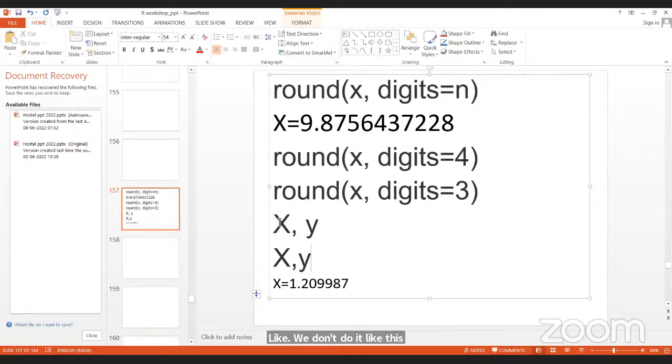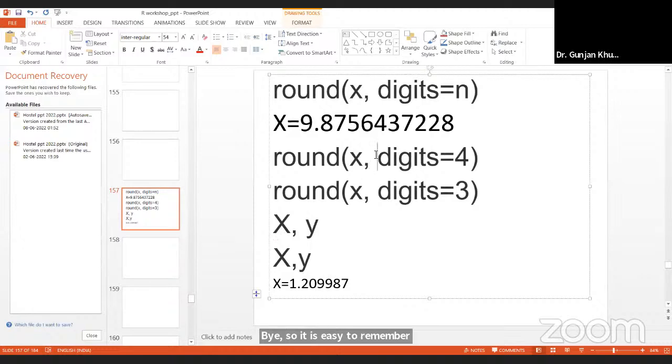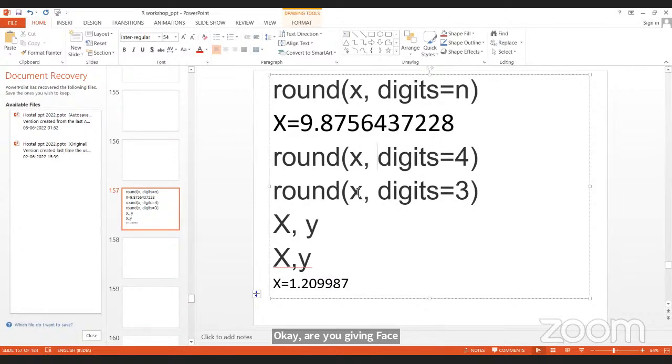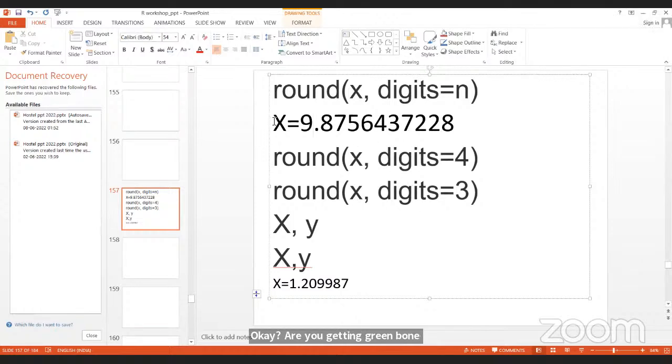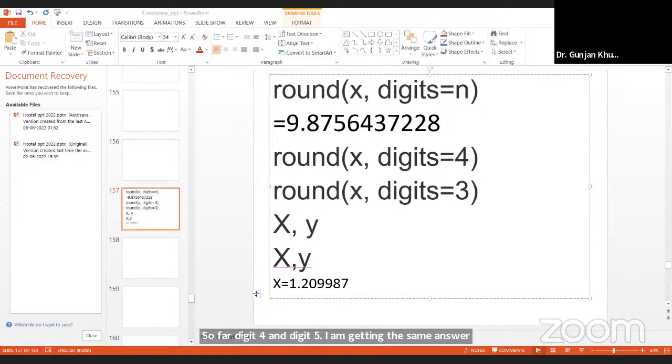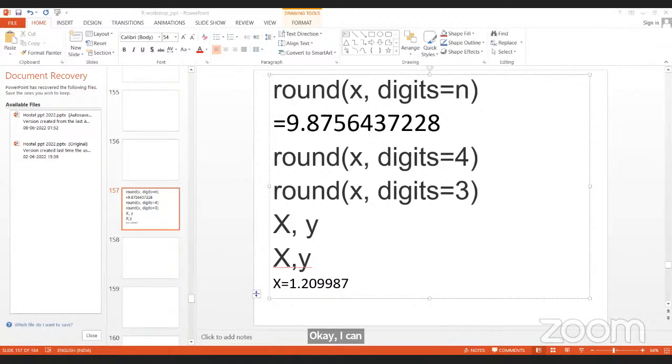I am still getting the same. Are you giving the space? Yes, I gave the space. Are you getting the same in both? I took the number as 3098.5647, and for digits 4 and digits 5 I am getting the same answer. Okay, I'll see to it.